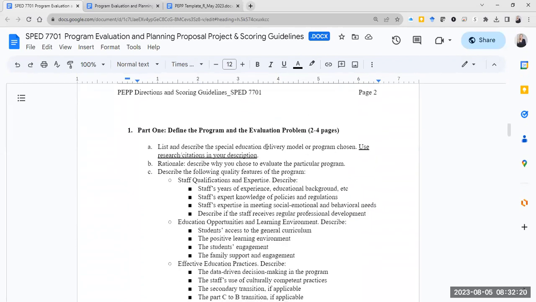Part one, you're going to list and describe your special education delivery model or program chosen. So first you're going to list it and then you're going to describe it. Multiple school districts or even schools within a district use different acronyms. They use different words. I recently learned that two different districts both have a bridge program, but they're very different from one another. So what I want you to do is to be able to describe your classroom, your program in terms that are beyond just the labels your school or district use.